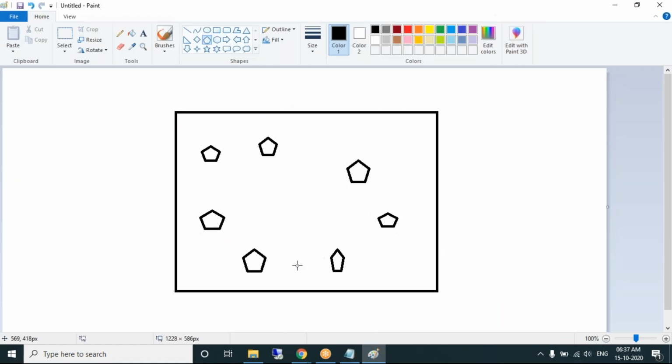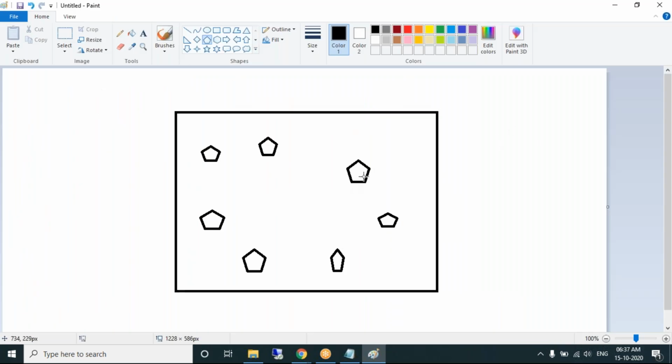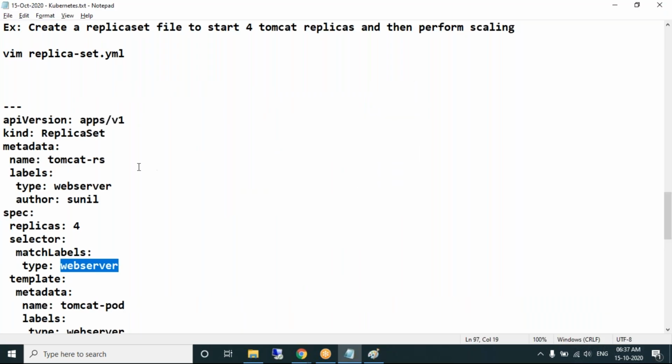Now, if there are already some pods whose label is web server, those pods will be added to this particular replica set. Assuming there's one pod which has the label web server, that pod will be included. Actually, how many pods do we need? 4 pods. So that existing pod will be used, and the replica set needs to create only 3 pods. So altogether we have 4 pods. That's the use of the selector. It selects the existing pod.